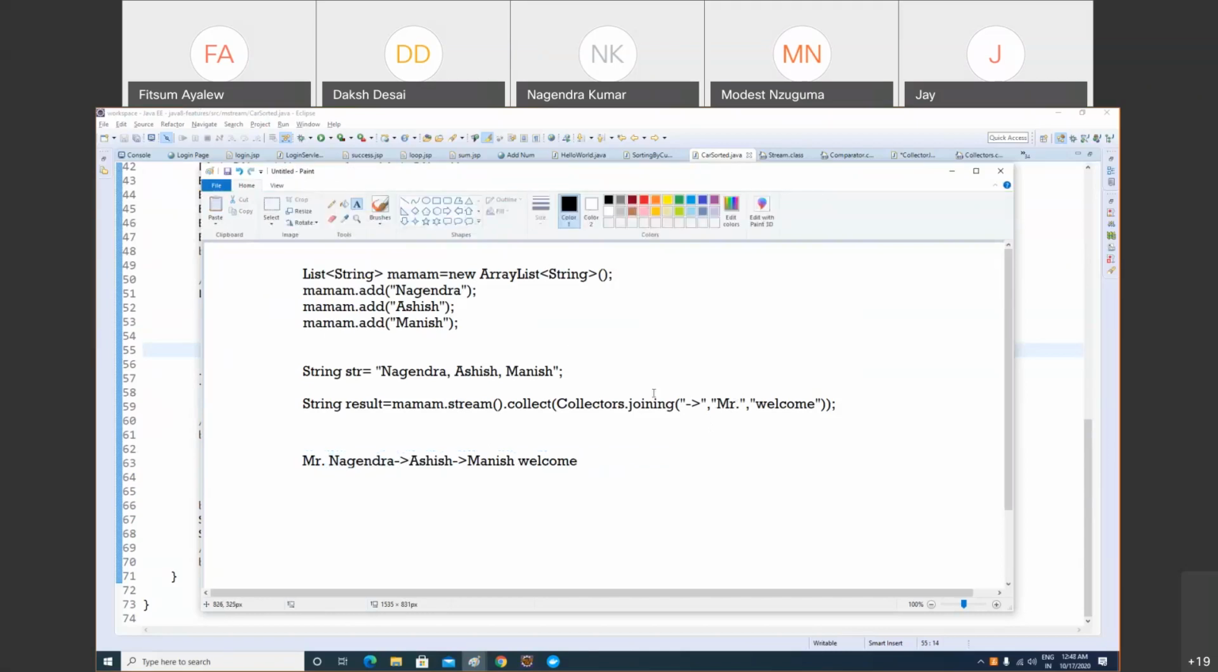So joining is one of the most commonly used methods. I'm always using joining. Joining is an intermediate method. No, collect is inside the collect. Collect is a terminal operation, and this is the utility method. Yeah. Collectors is the utility class.